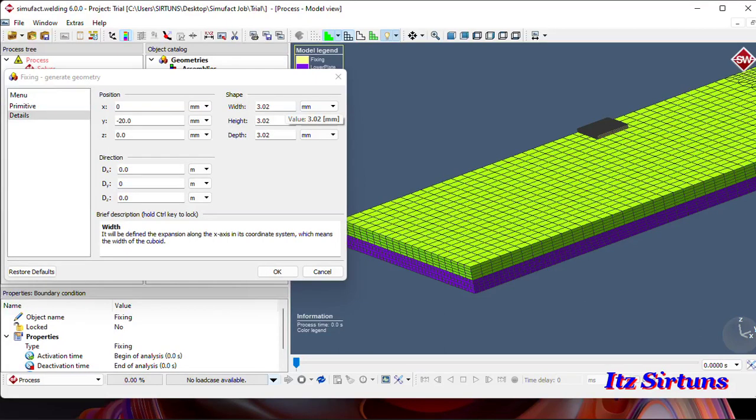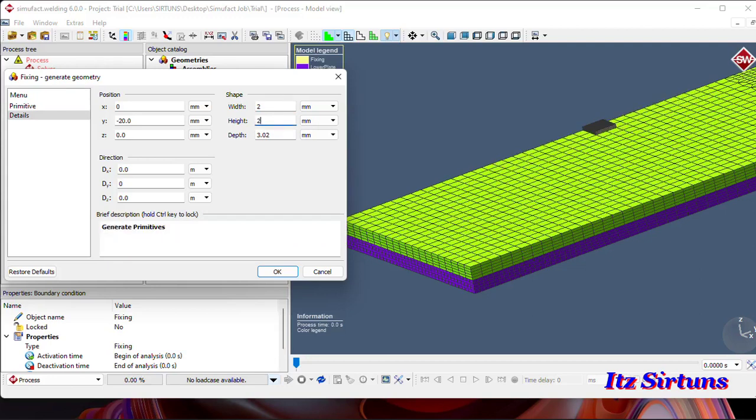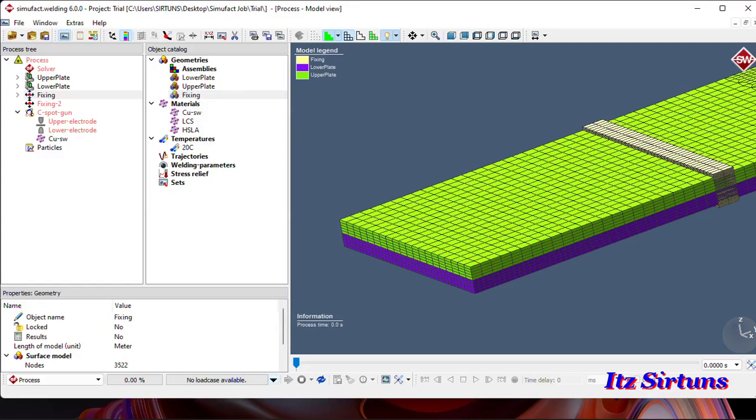So we are going to be using a width of 2 meters, sorry, 2 mm width, height 20. Oh, sorry, I did that in a hurry.